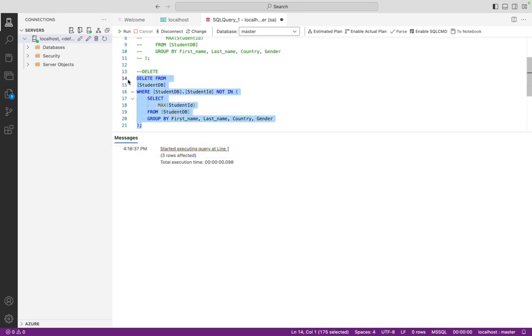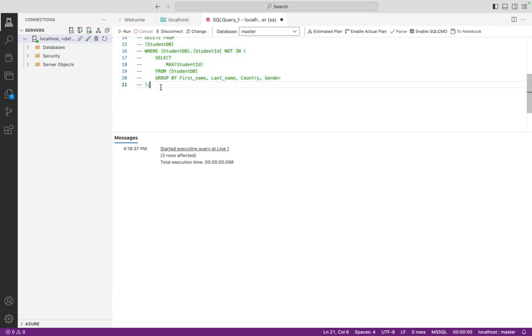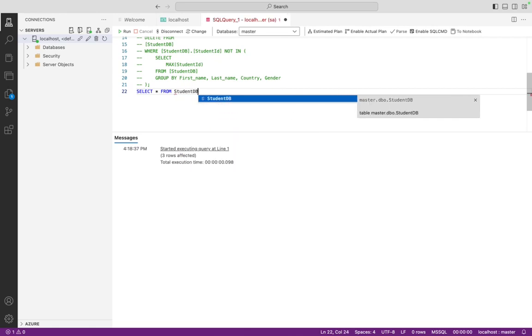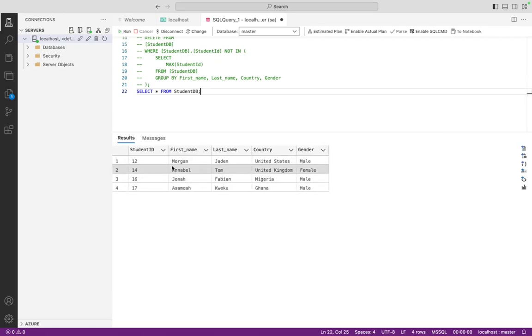Now, once we comment this, and then we select from students DB and run this, we can see that we have this. So there are no duplicate values anymore on our table. We have Morgan, Annabelle, Jonah, and Azamoah, all unique entries.